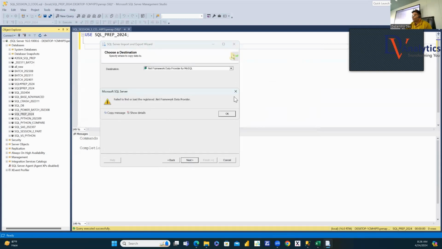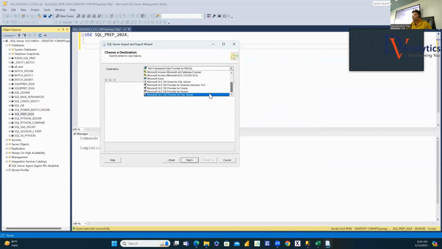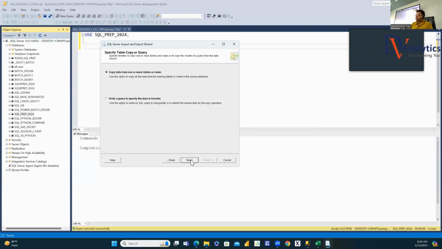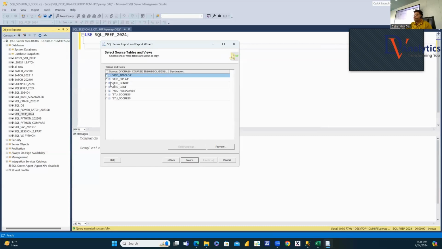Next, for the destination, you would go for the SQL Server provider. Then it moves on, and you can see that your database, which is going to receive the data, is SQL Prep 2024. Moving to the next, you will import the data from the Excel file, where it shows the number of sheets that you want to import. Okay. So I'm going for next, where I can see I have Apollo, Cipla, Geno, GSK, and Religare. These are the tables which I want to import. How should I go about importing these?